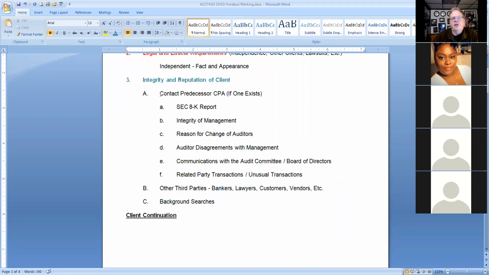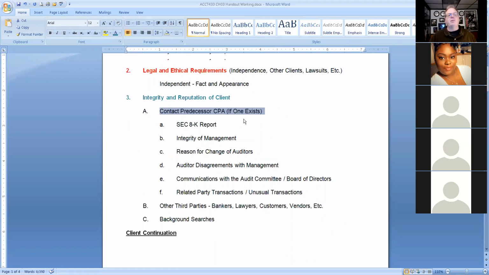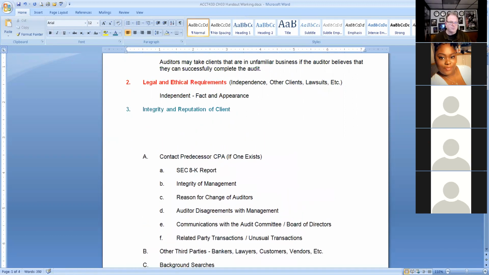Okay. If there is a predecessor auditor, I should probably talk about this. So contact the predecessor auditor. Terminology.